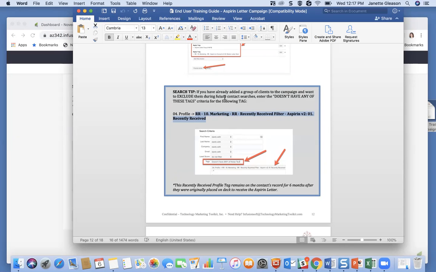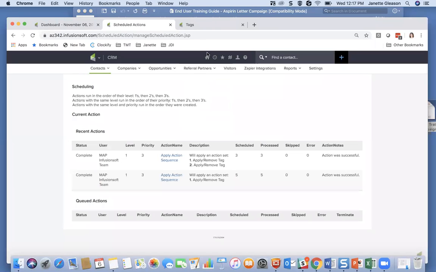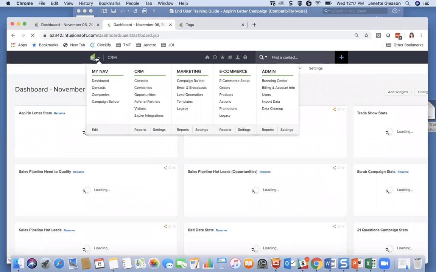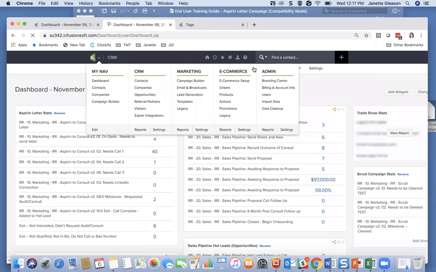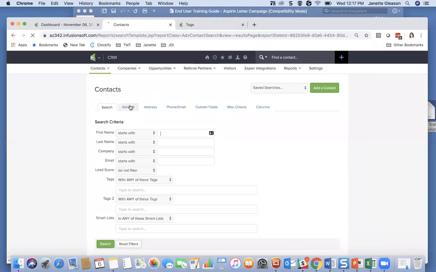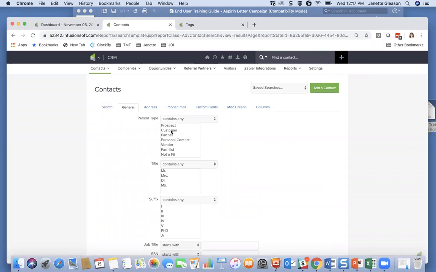So again, if I've already added a group and I don't want them included in my next search, I'm going to pick "doesn't have any of these tags" criteria and this tag name. So let me show you how this would work. Again, I'm going to do a search for my contacts. And I can go to my general tab and I can pick my prospects and farm list.